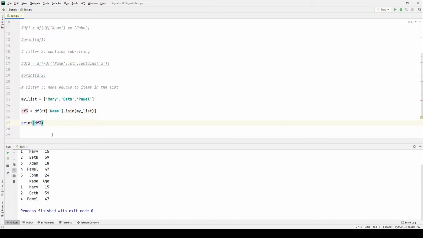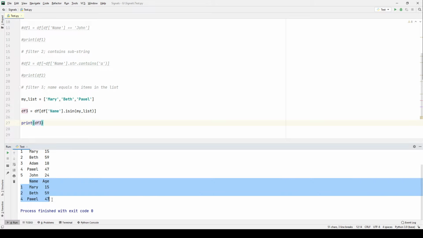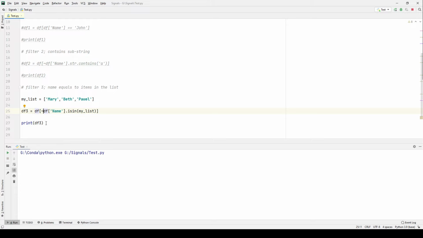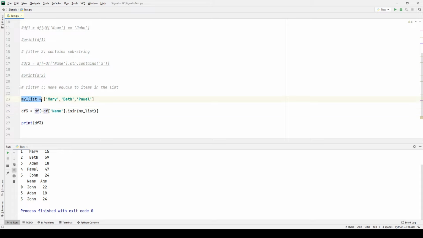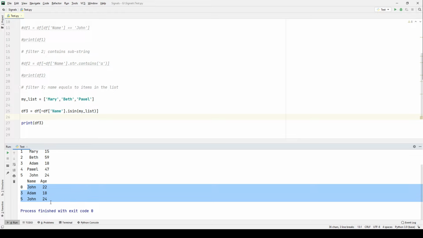Okay, so you can see now our df3 has only names Mary, Beth, and Pavel. Also, we can do it the other way around. So we can put the sign here, and now it will give us the results of items in the data frame which are not in our predefined list, as you can see here.